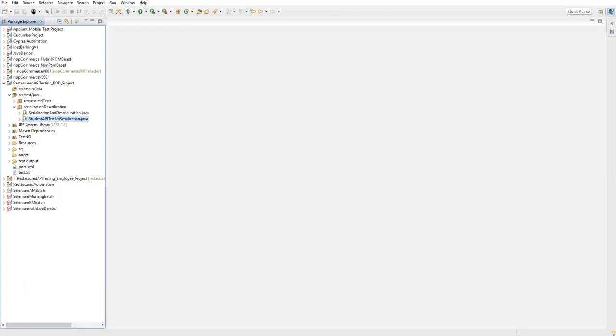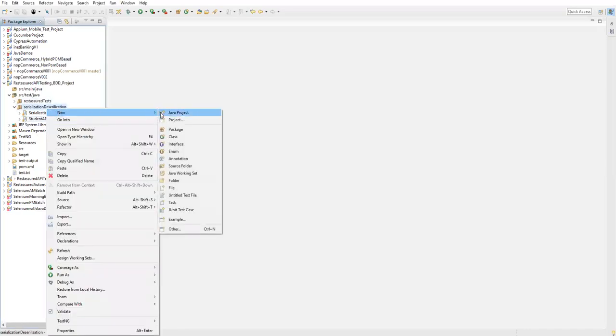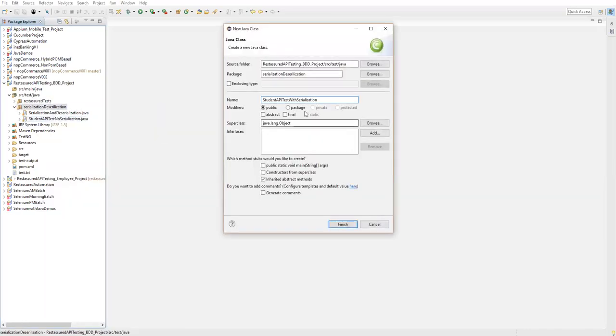So the same concept also we are going to use it here. To do this, I'm just creating one more example: student API test with serialization and deserialization both. So let's create another example. Let's create a new class, student API test with a serialization example. Click on the finish.